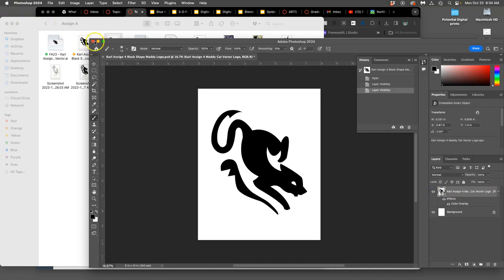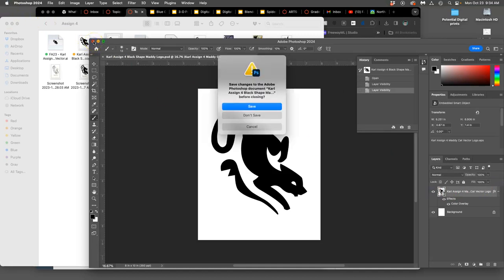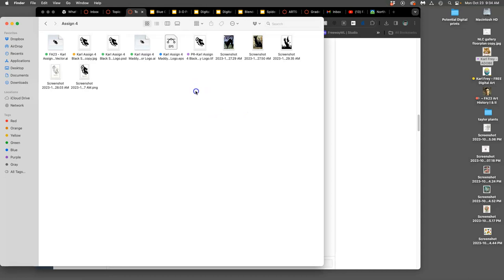So I'm going to build it from scratch here. I'm not going to rebuild the vector, but show you how you can make it into a file within Photoshop to make print ready. So the first thing I needed was I needed to open up my assignment in Illustrator.